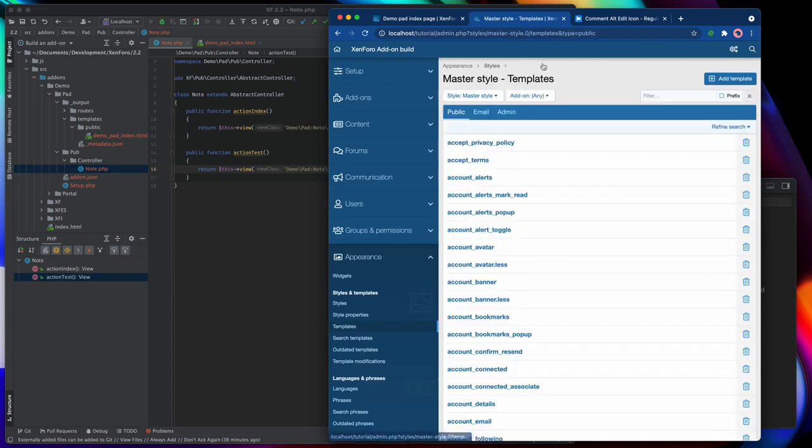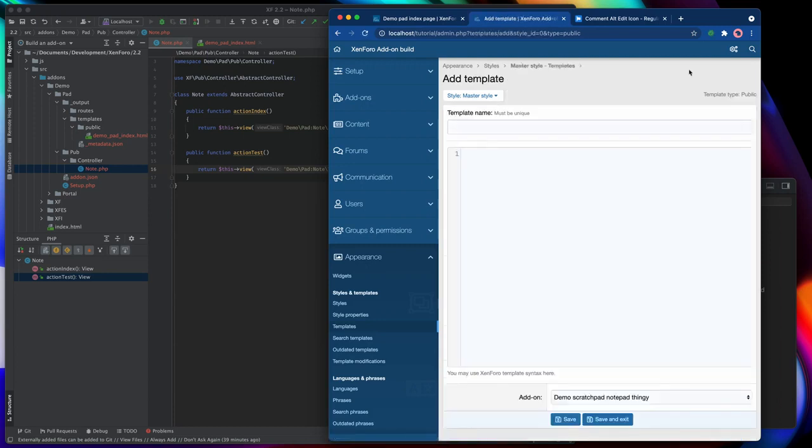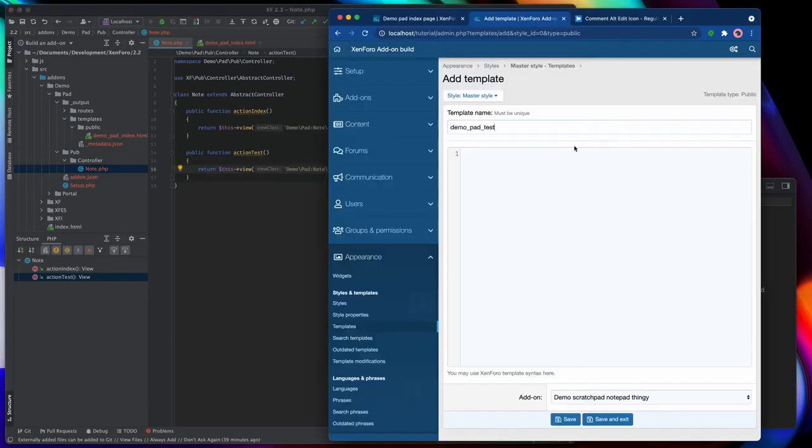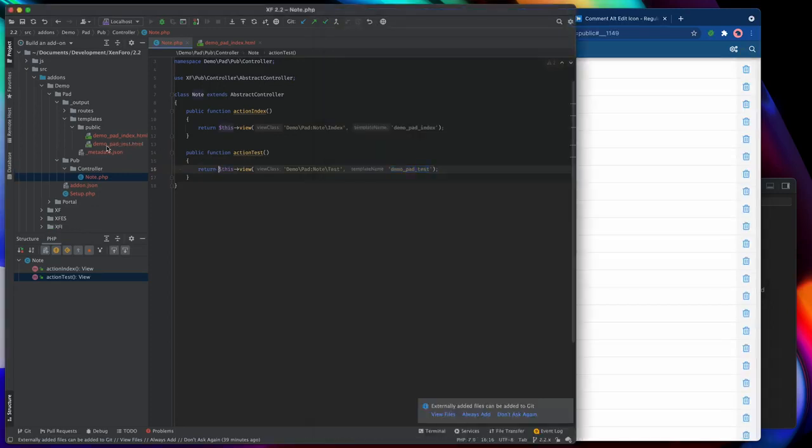So let's head back into the template editor, and having said just now that we're not going to use the template editor at all, we do have to use it to actually add templates. There's no way to add a template through the file system alone. You do have to do it through the template editor. So let's just grab hold of the name of that template from there and dump it in here, and we'll do the same thing again. Save and exit. And when we pop back over here, we'll find that demo pad index has appeared.